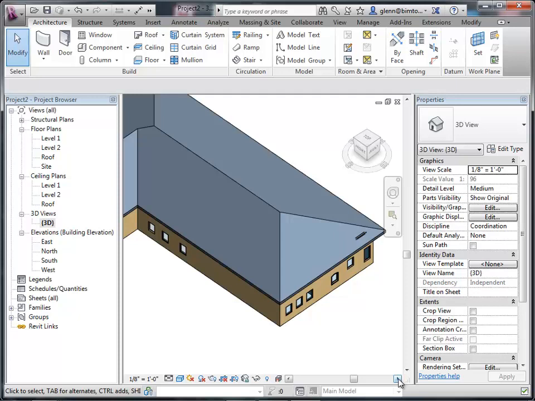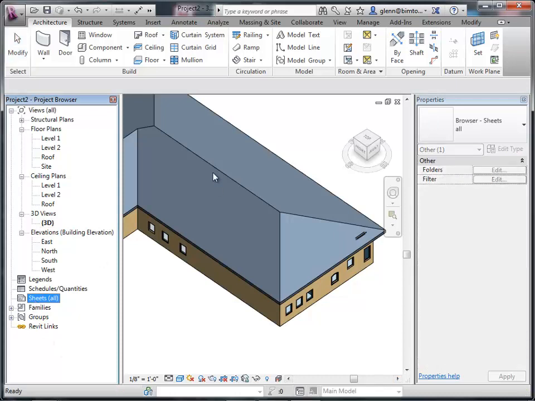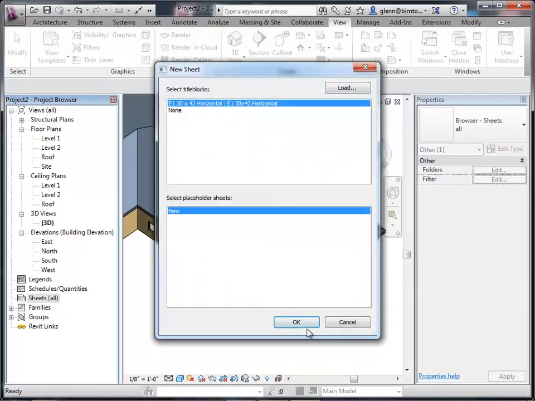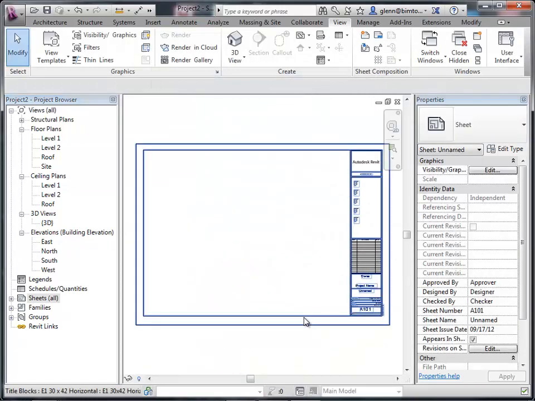Just to let you know where that's going, I'll go to Sheets. You'll see there's no sheets right now. I think there's already one set up in the file I'm going to give you. Let me show you how this works. We're going to create a new sheet. Again, we'll do this tomorrow. When it comes time to take this 3D model you've been working on and put it on the sheets, here's what you have to do.